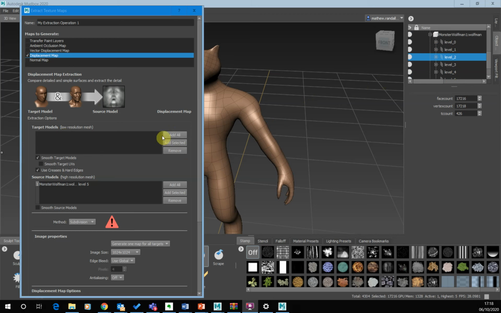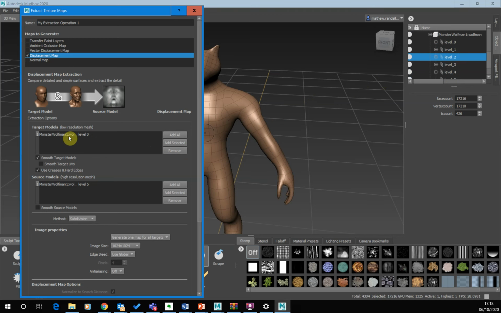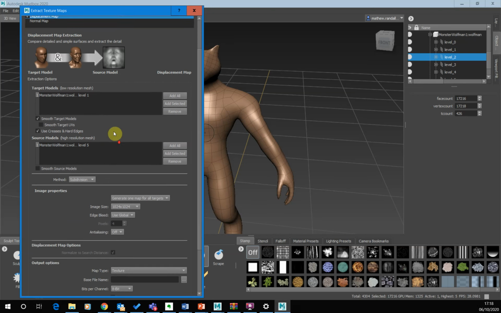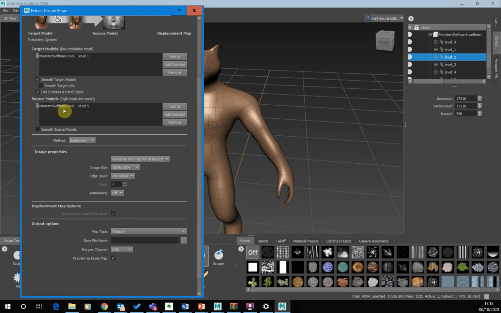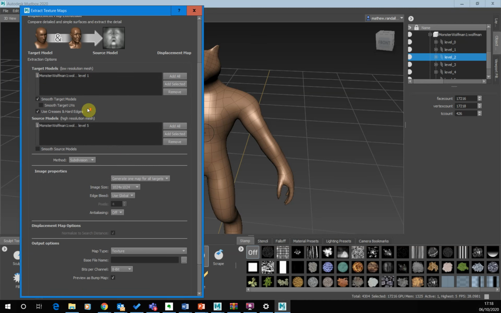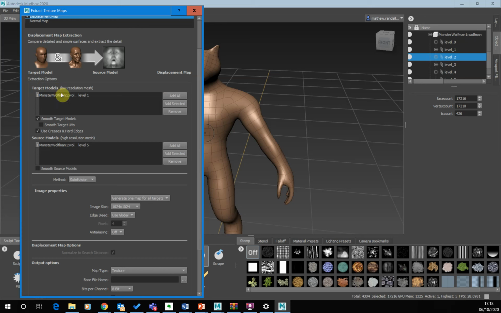So now, if I just go add selected, it's added this Wolfman. It has added it at level 0, but if I click on this level 0, I can pick whatever level I want to go at. So I'm going to go at level 1. Okay, great. Now I just want to check my export level. So obviously, what I'm doing is creating a displacement map using the level 5 details, so that's our source, to target the level 1 model.